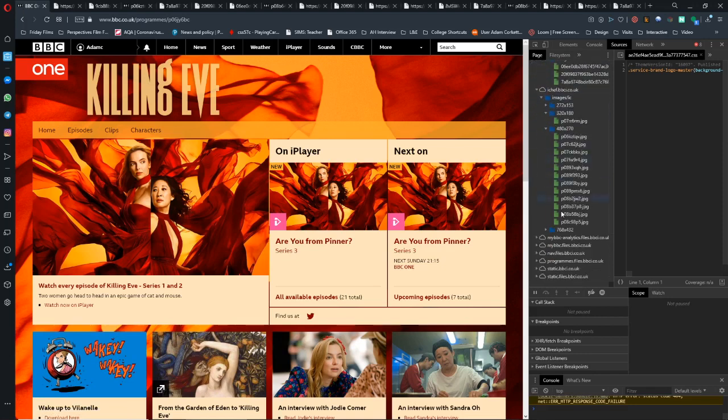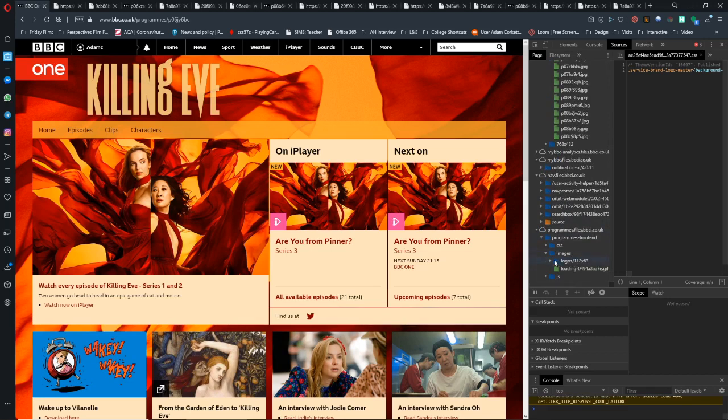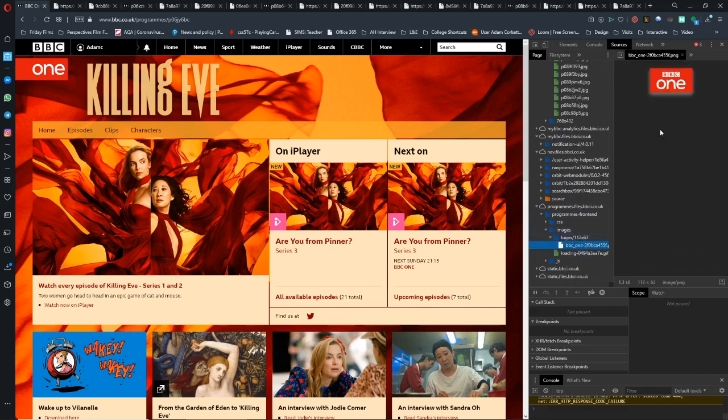in some of the folders. There are other images around and about. If you keep looking around, you might find some image folders kicking around. There's some image files there. We've got logos, the BBC One logo. We might need that.